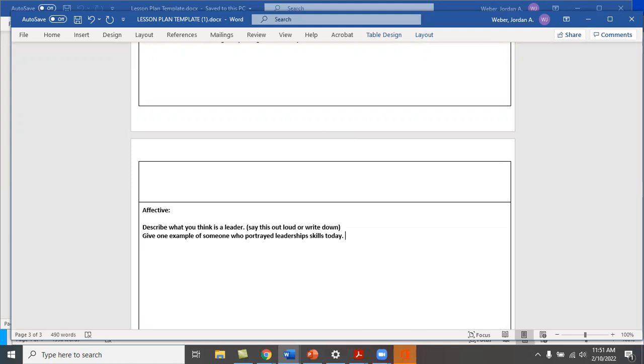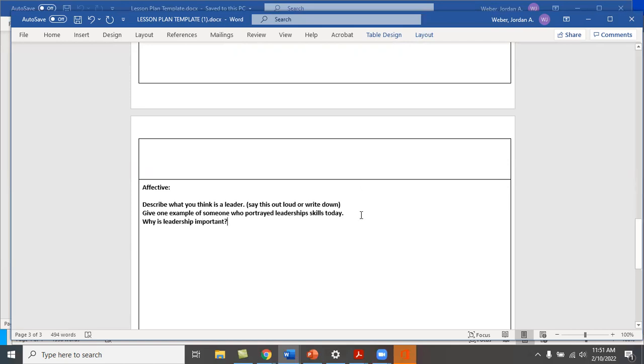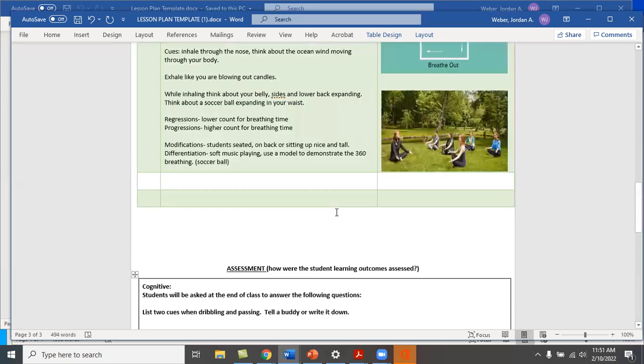So hopefully they talk about, Jenny took charge and taught me this today, so I think she's a leader. Or maybe Dr. Weber was leading us through some exercises, so I think he's a leader. So just an example of who portrayed leadership skills and why leadership is important. Okay, so why is that important? Because we need somebody to help us. We need people giving back, that type of thing.